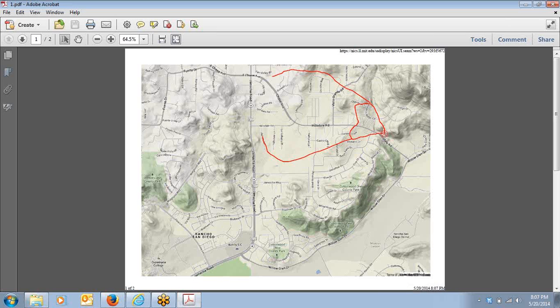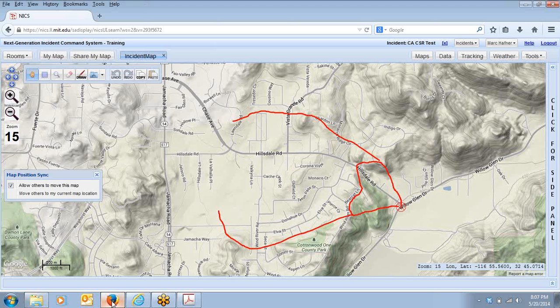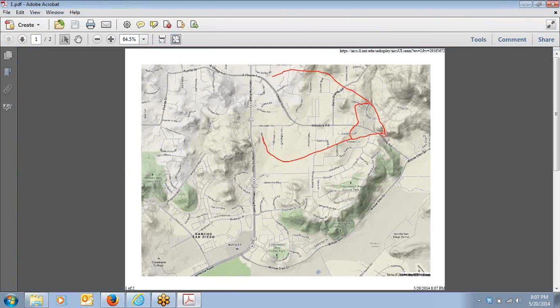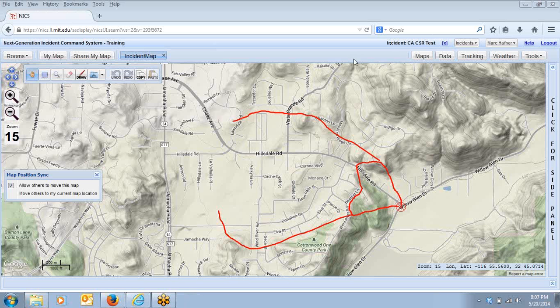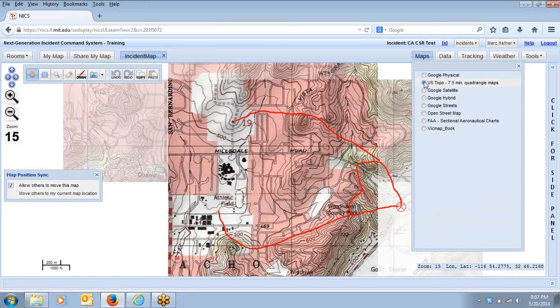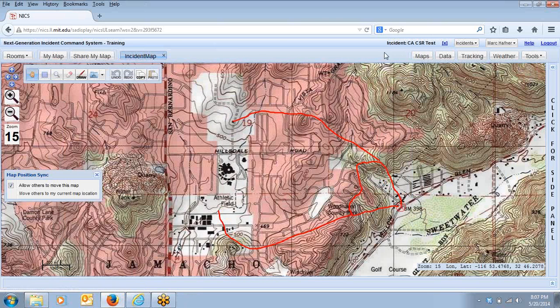You can see what the problem is that it does in Google: it doesn't center it like our NICS image was. It sometimes moves it up and to the right. So you may have to do some adjusting as you're trying to print the map. So I'm going to go ahead and change maps now and show you what it looks like when we print them in a 7.5 minute topo quad.